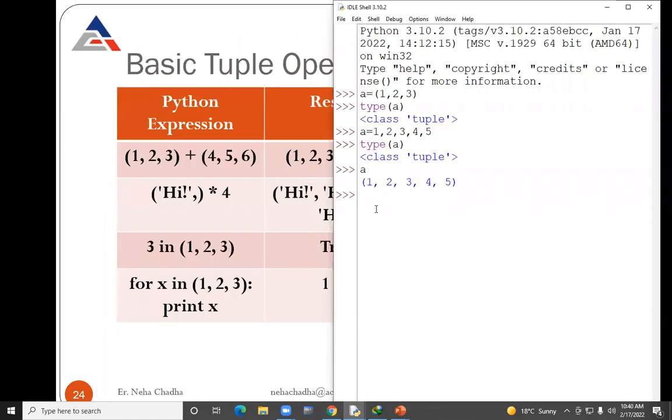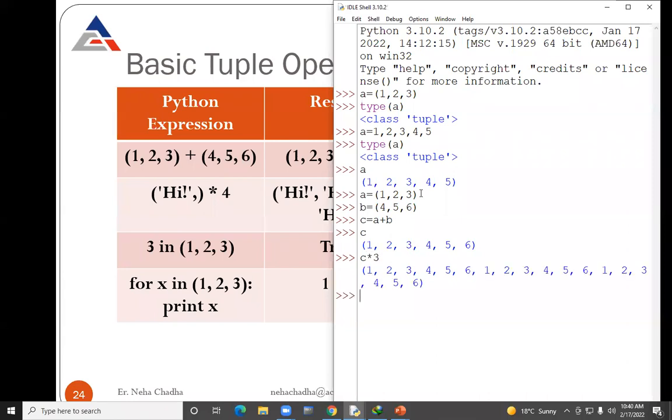Here I will take two tuples, A equal to 1, 2, 3 and B equal to 4, 5, 6. I want to concatenate them: C equal to A plus B, and then display. My tuple has become 1, 2, 3, 4, 5, 6. Then I can use repetition. Here I have used C into 3, and my tuple has been repeated.